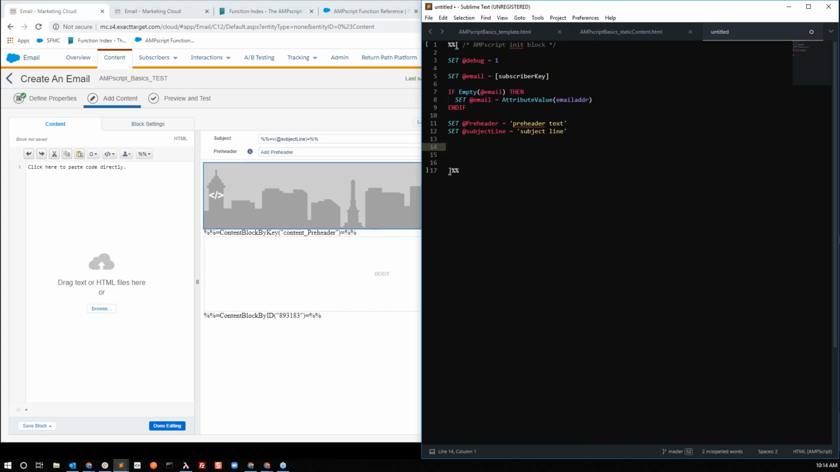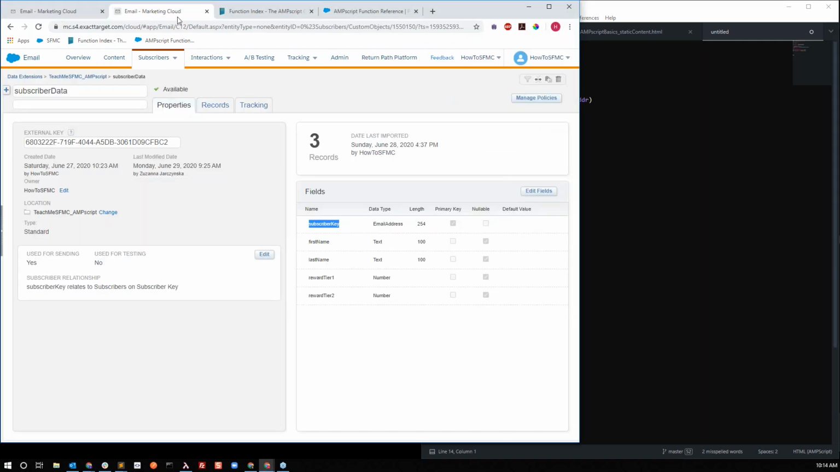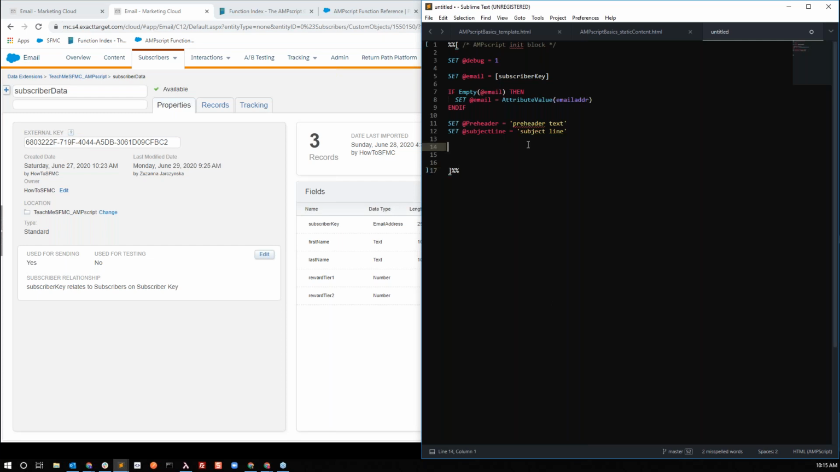But now we need to put in the information that we need to pull back in order to get the subscriber their coupon, or show them the remaining points they have for each reward tier. So we're going to go over here and look at our data extension, and we're going to say, oh, okay, well, look, they have 2 reward tiers that they could possibly have. So let's pull back that information.